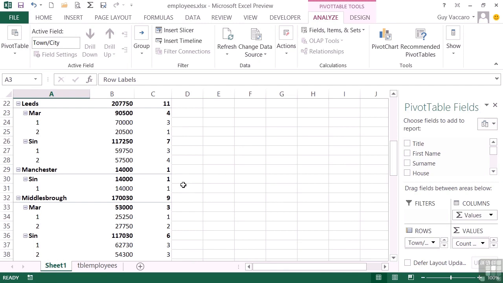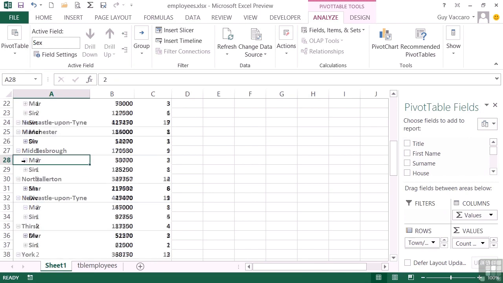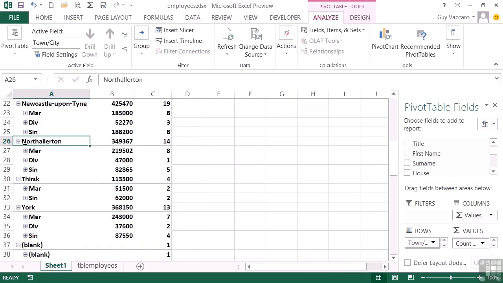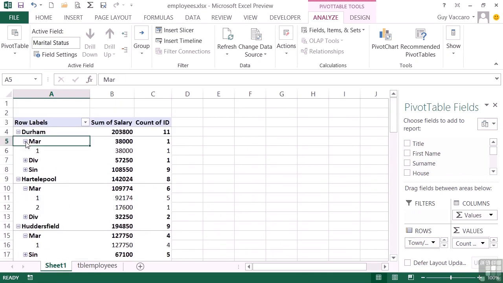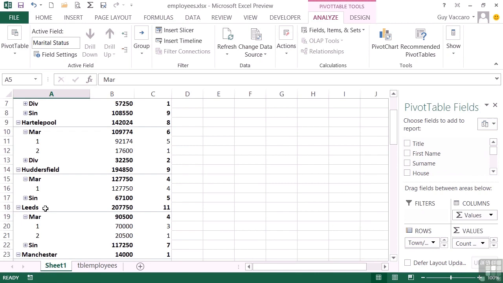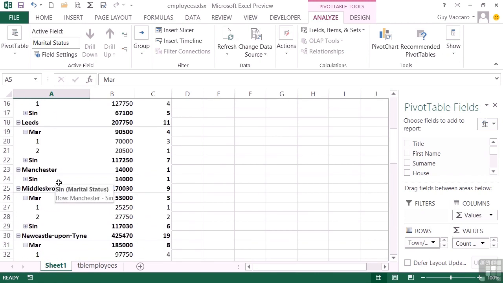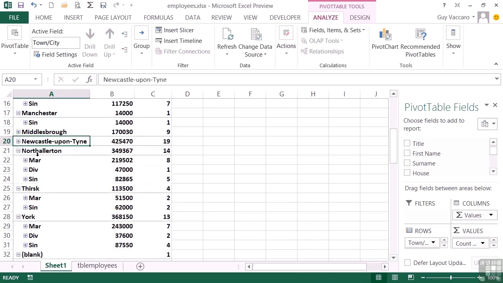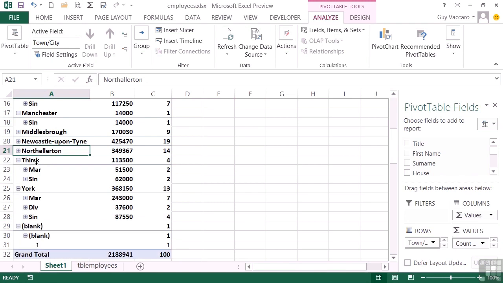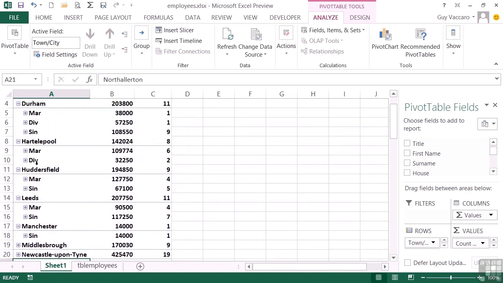Now once you start adding multiple levels, you also get the option here for compressing and expanding. So I can use the minus and the plus signs against each of these to either expand or compress. In this case, my marital status. So if I click the plus on Mar there, all the marital status is expand. I then see the gender options. If I compress, they all compress. I can compress towns. So Middlesbrough goes in, Newcastle goes in, Northampton goes in, but the other towns stay out. So this multi-level grouping can actually be quite useful in a pivot table.